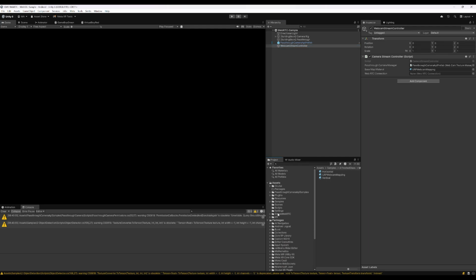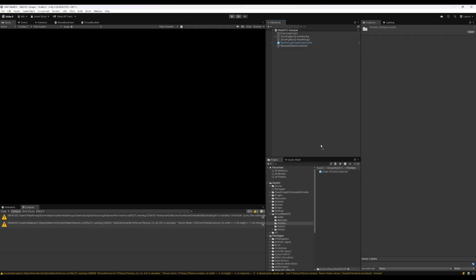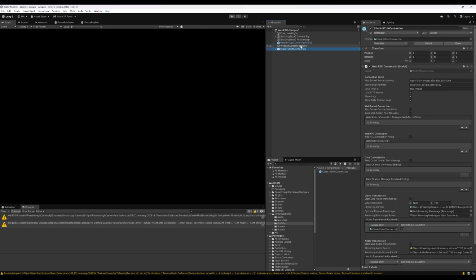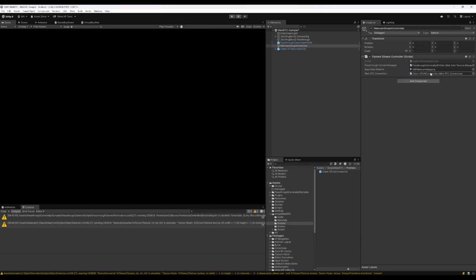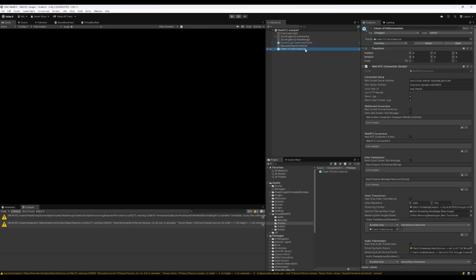That's pretty easy. Go to simple WebRTC, to prefabs, and drag the client stem connection in here and link it up to the camera stream controller. So at the client's done connection, this is basically already set up. So the links are already here. WebSocket server address is in here. The stun server address is in here. The peer ID is unique with the red peer ID. And we'll have to check this one to get our WebSocket up and running.